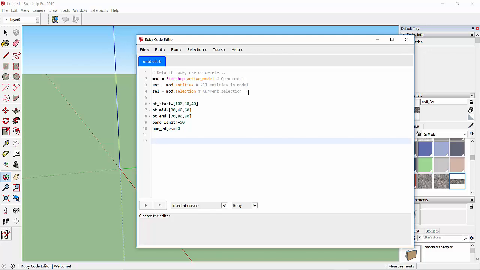by me, which I will show in a minute. The method is smooth lines, and it takes the first point, that is the start point, and it takes the midpoint as point mid. Then it takes the last point, that is point end, and it takes the bend length as we have already declared it to be 50, and it takes the number of edges. Now it will directly do our work.